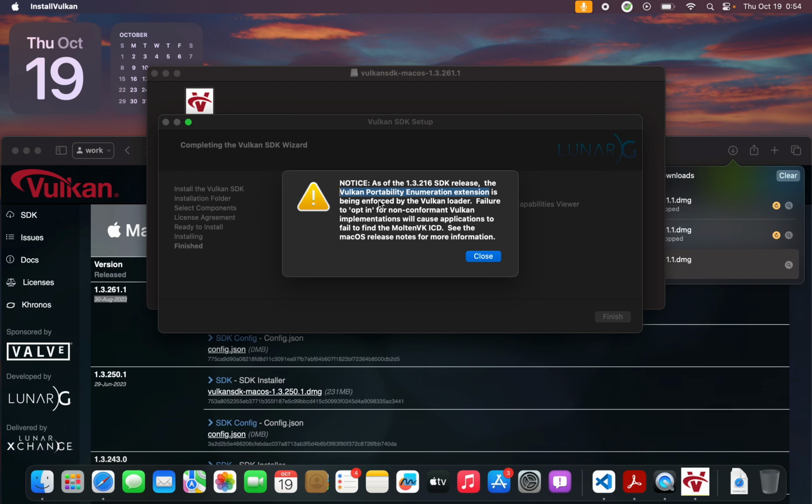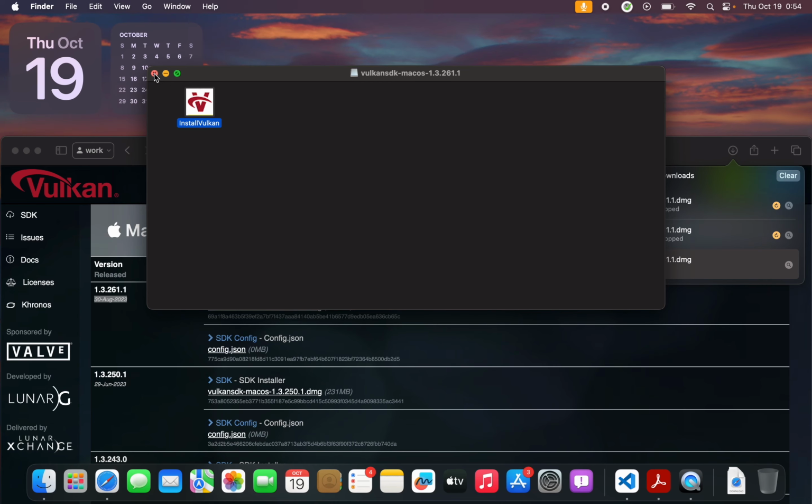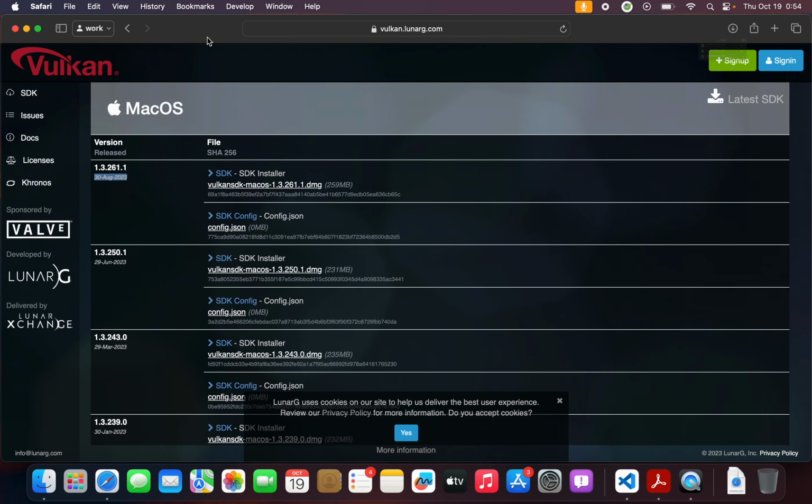And I'm going to show you guys how to essentially do this once we start setting up the Vulkan project. So once you're good and you have read this little notice here, just click on close. And then what you want to do next is just click finish and then just close the installation here. And then just put back this window up like this.